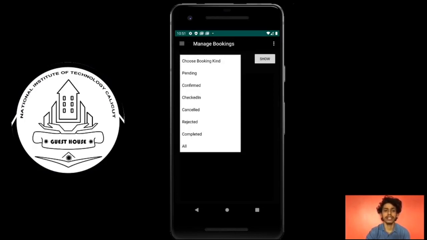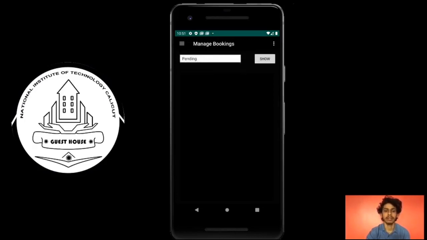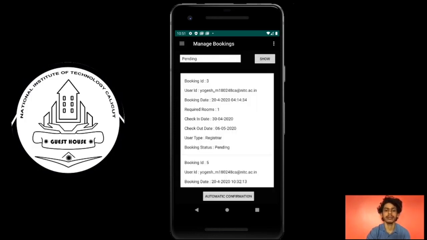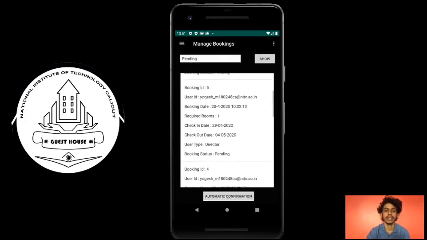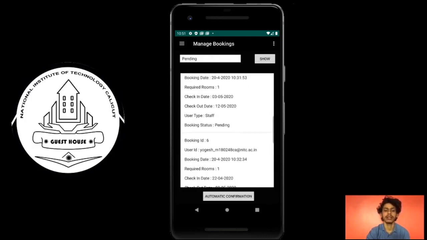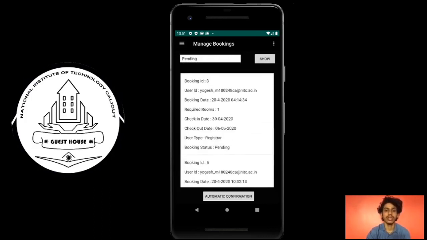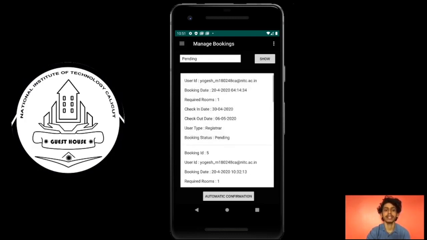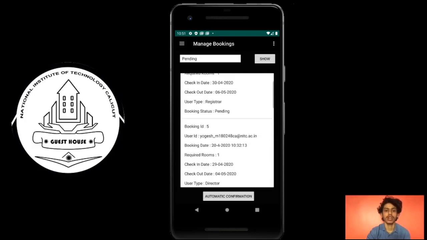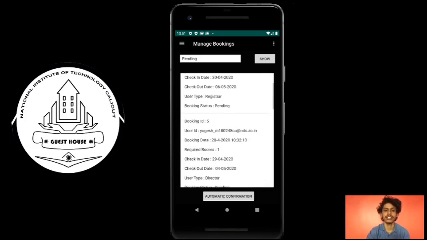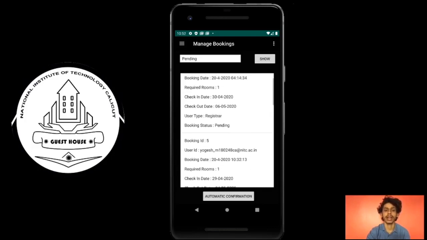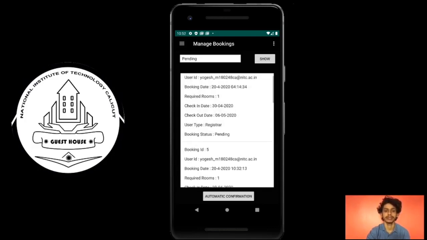Since this application is a priority based application, the user type with the highest priority will be at the top and the user with the lowest priority will be at the bottom. So you can see it here, since registrar and director are of highest priority, the bookings made by them are at the top. If the director and registrar have made the booking, then it will be sorted according to the booking date.